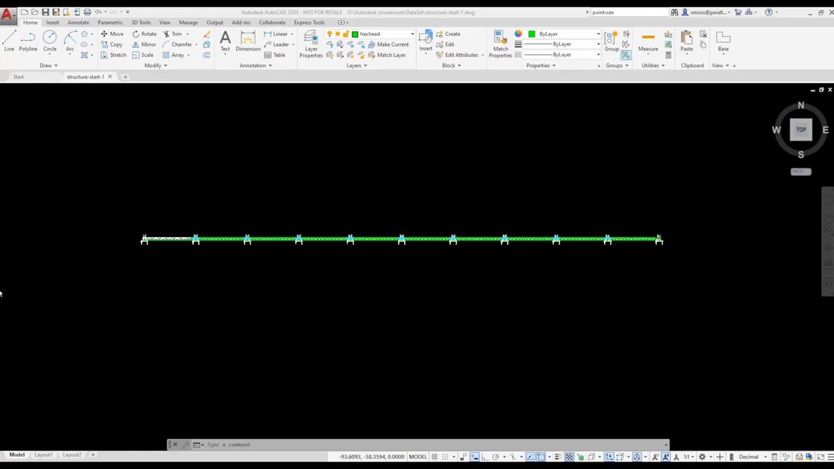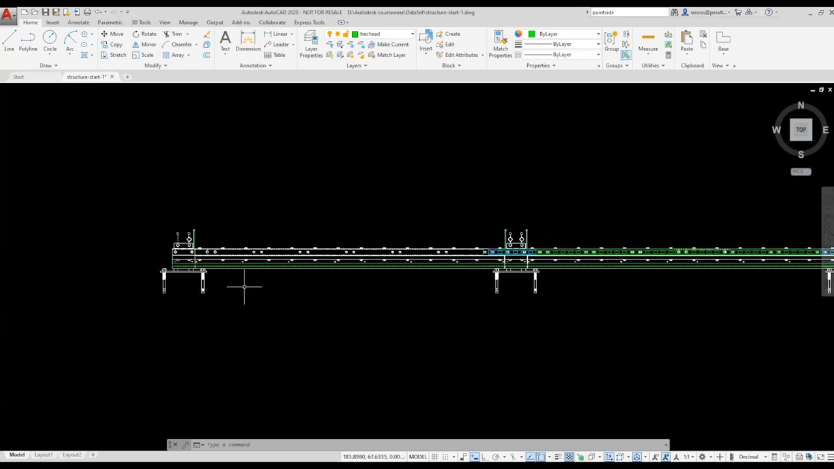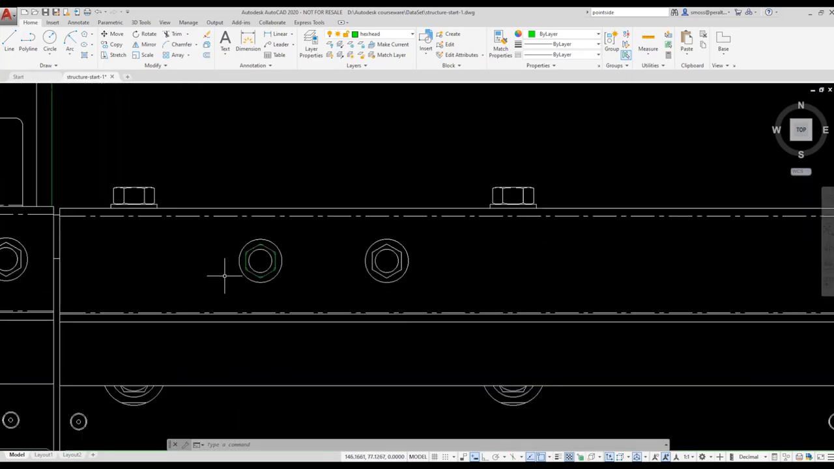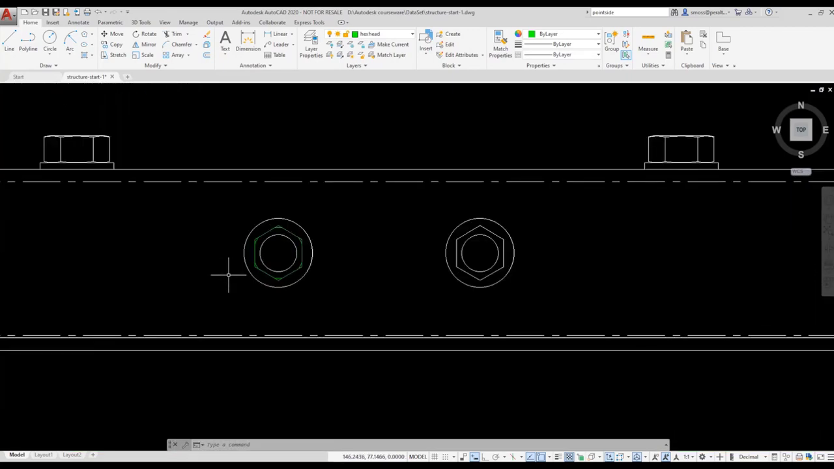It's not unusual for many users to work in really large layouts or structures like this one. In order to see any detail at all, we need to zoom in. I want to replace the existing bolt head geometry with a block to better organize my drawing.